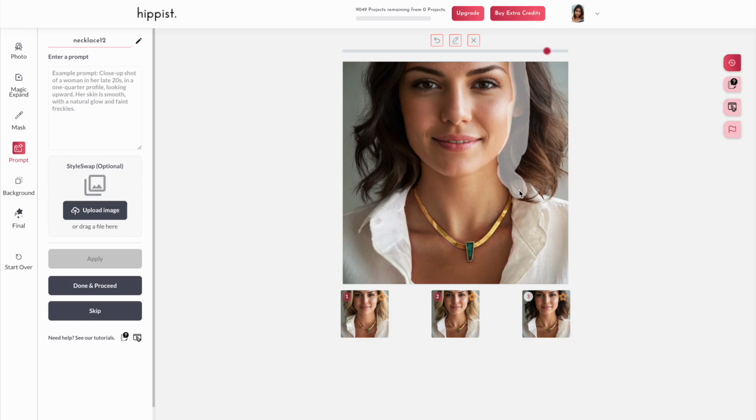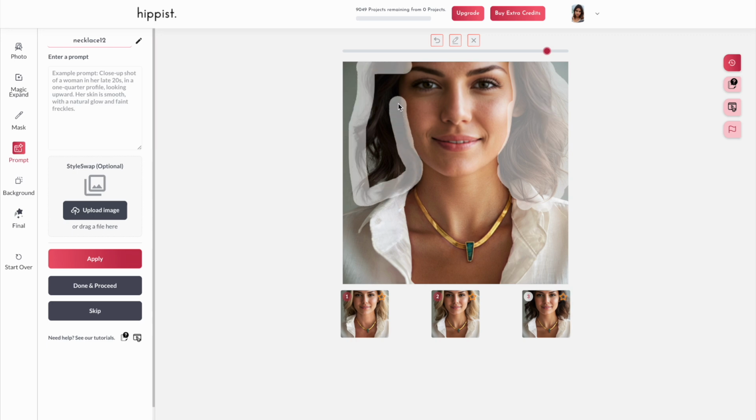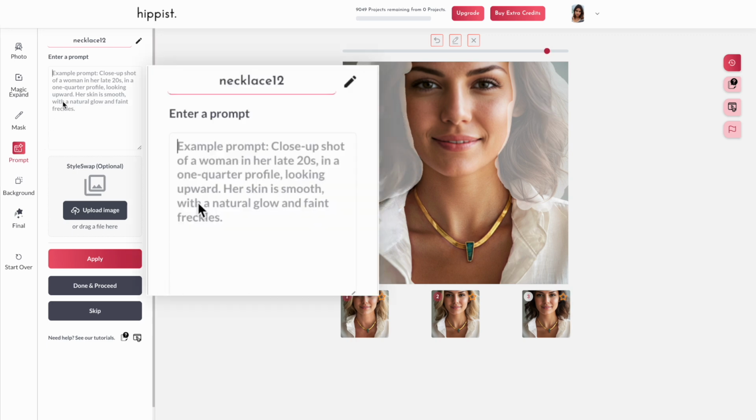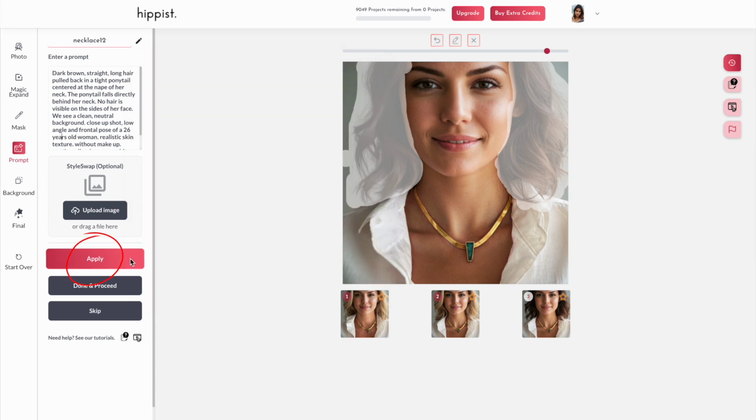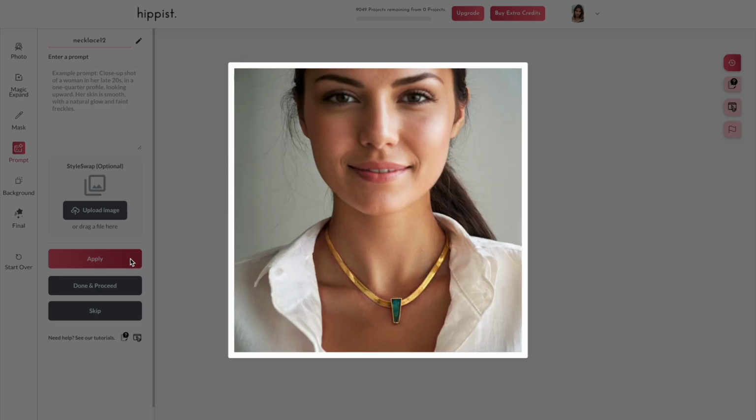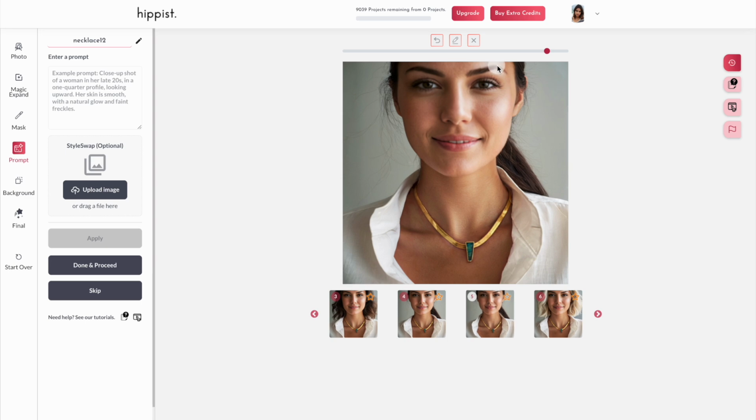In this example, we'll create a straight ponytail hairstyle. We brush over the entire hair area. Then, we paste our original prompt and simply change the part about the hairstyle. We click Apply. In this example, we'll show you how to turn a tied-up hairstyle into loose hair.